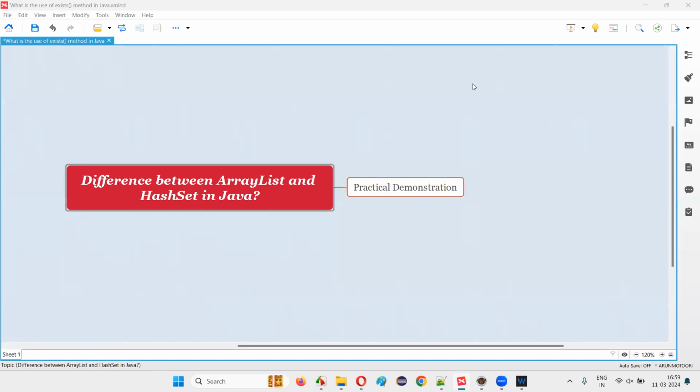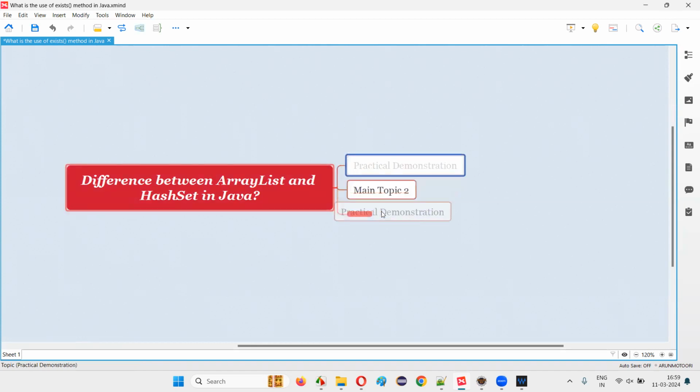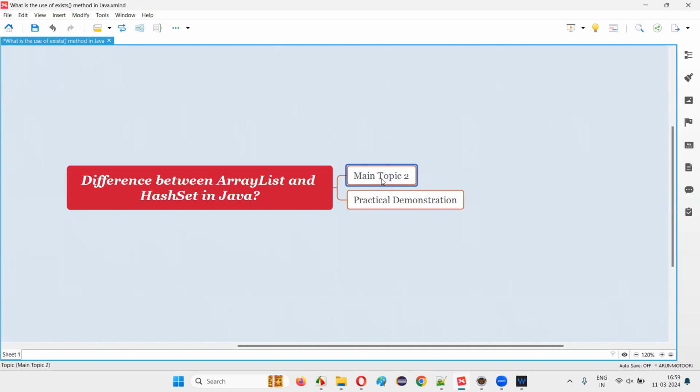In this session, I am going to answer one of the Java interview questions. That is, what is the difference between array list and hash set in Java? Let me answer. So what is the difference between array list and hash set? I have to explain the differences. First, I'll go with the array list.